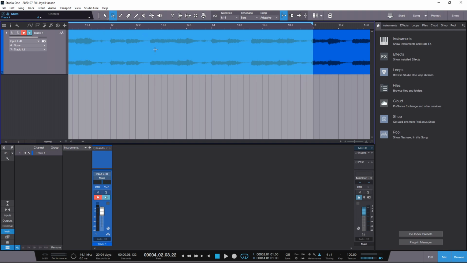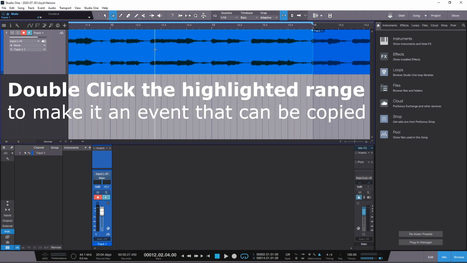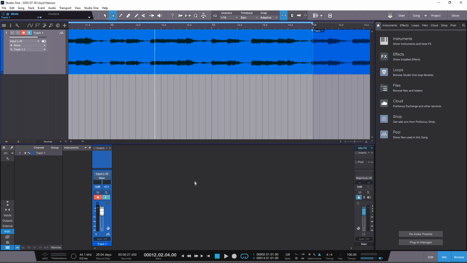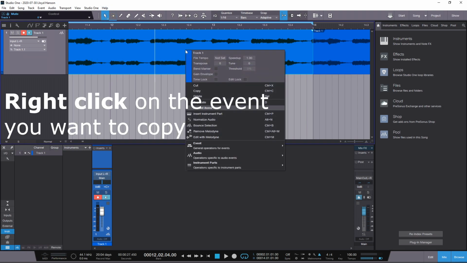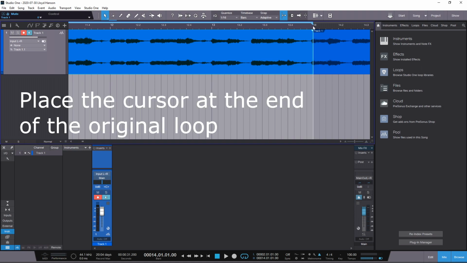Now, we've got it highlighted. All we have to do to make a copy of this is double click on it. And it's now its own separate piece, or its own separate event, if you will. From here, we'll copy it. Actually, let's change back to the standard cursor. We'll copy this. And then we'll put the cursor here, and we will paste it.